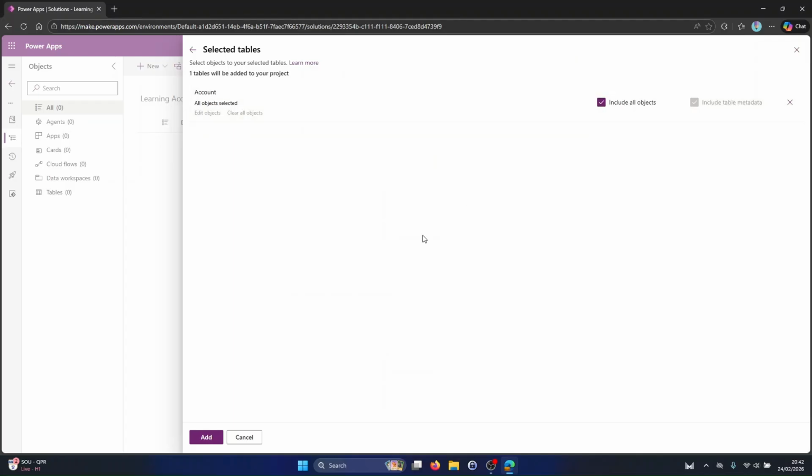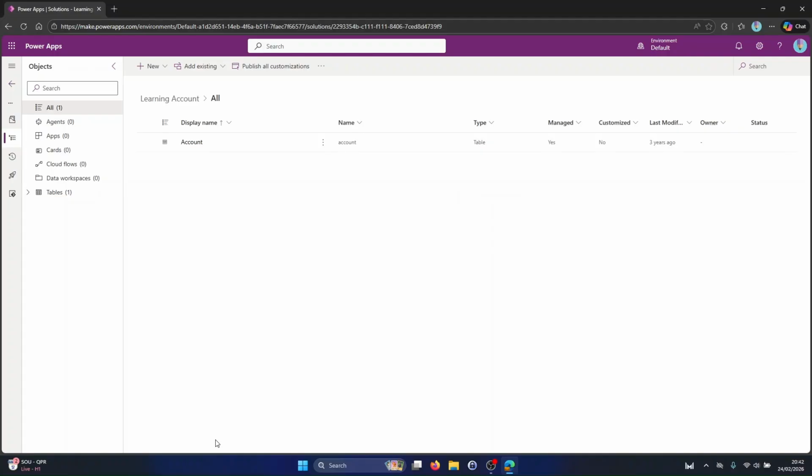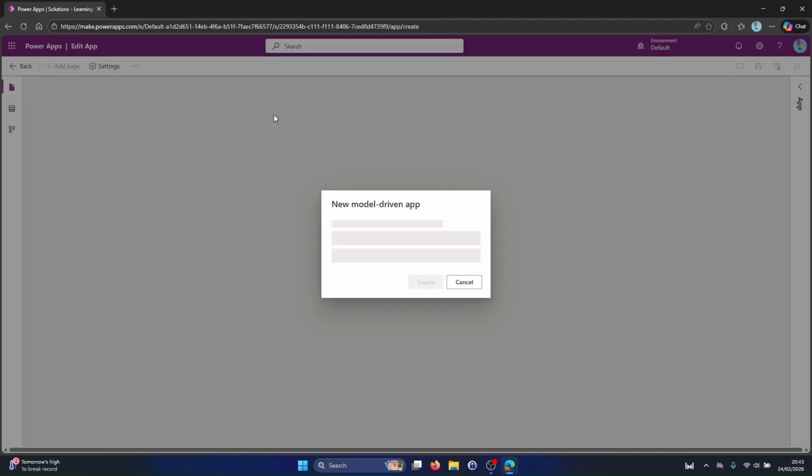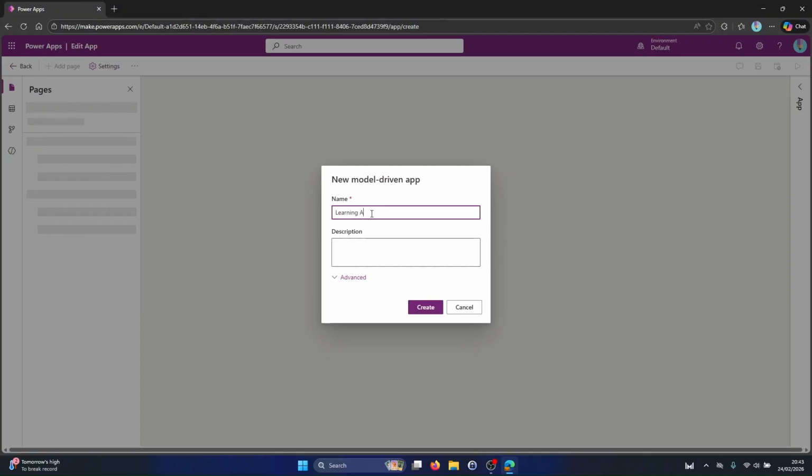After a moment, your account table will show up as an object for your solution. In the list of objects on the left, it now shows tables 1, indicating that there is now one table object in your solution. While still in the Solution Objects menu, go to the command bar along the top of the screen and select New, App, Model-Driven App. Name your app Learning Accounts and select Create.